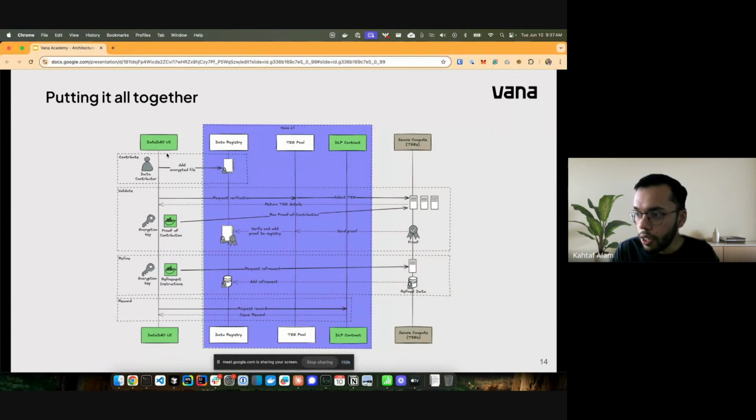What's not shown here is the corresponding VRC20 token. So that's also what the DataDAOs are responsible for. So putting the flow together, we've got your data contributor that lands on your DataDAO UI. Let's just say they've got their Reddit data ready to go.